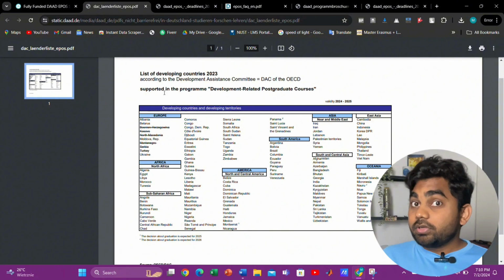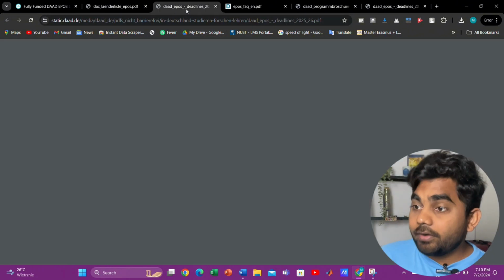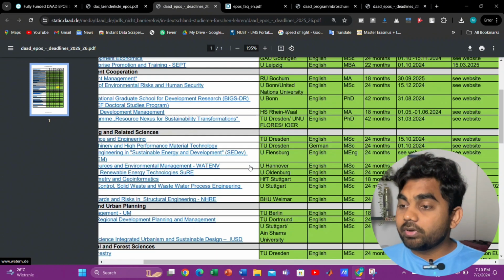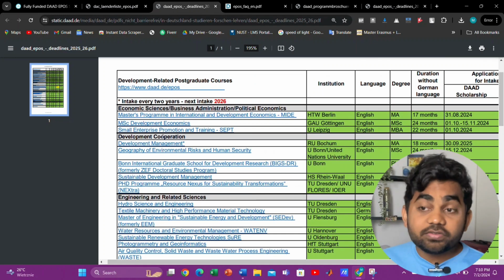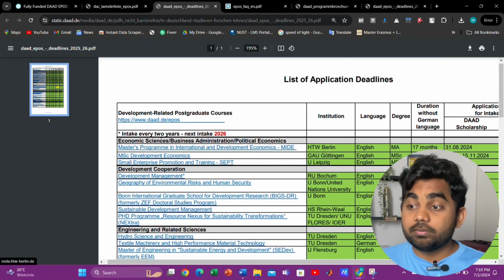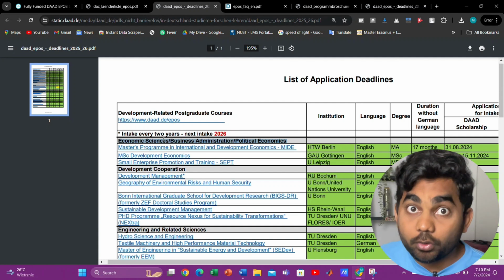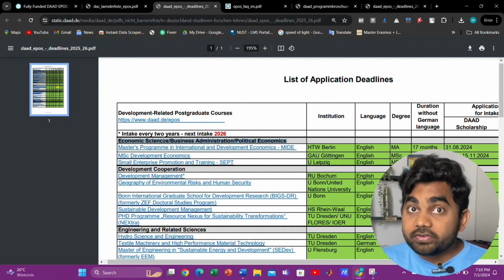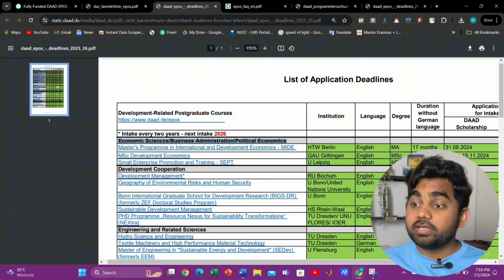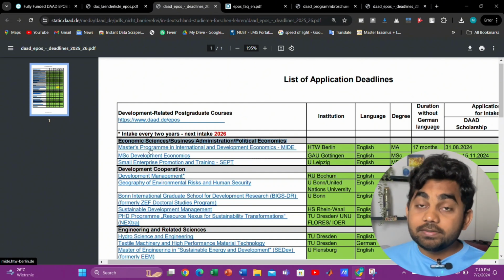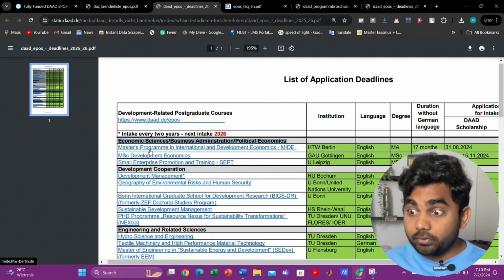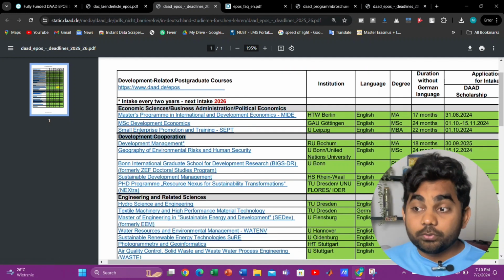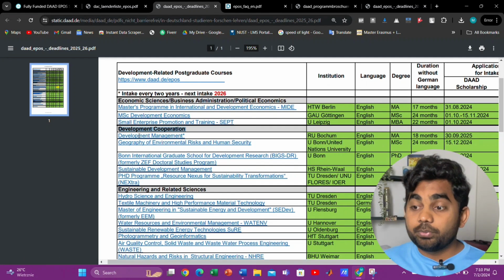So you can check your country here, and after that you can check all the programs that are listed in the DAAD scholarship here. You can check that there are two or three courses related to economic sciences. For the people who are studying business administration, they can apply in these courses. There are many people who say that we want to apply for MBA abroad, and no, they can apply for this course, small enterprises. And there are some courses related to development cooperation.